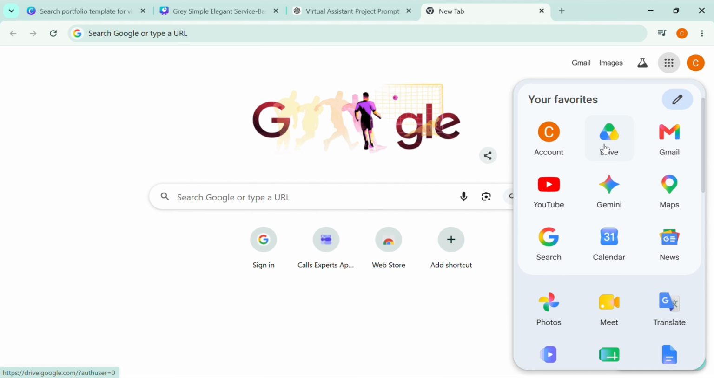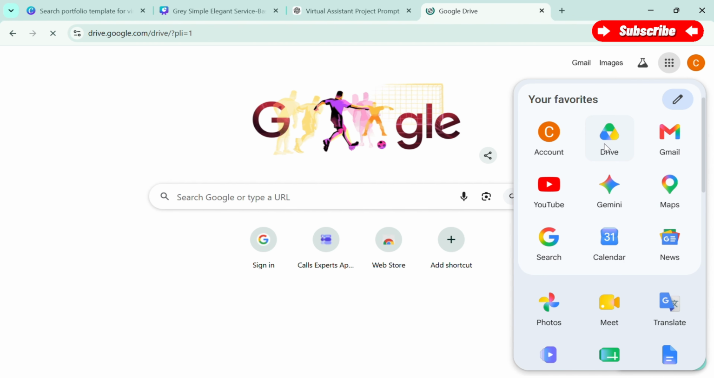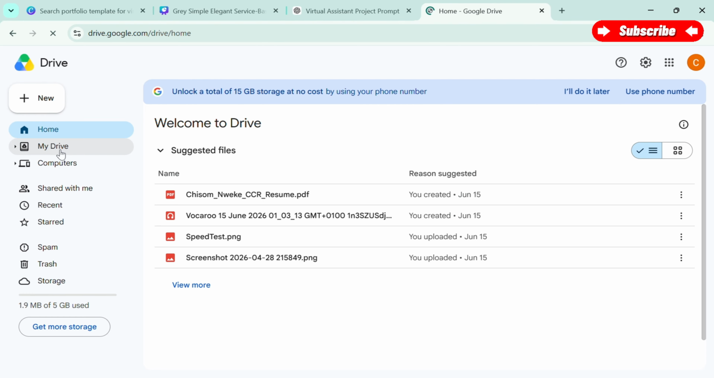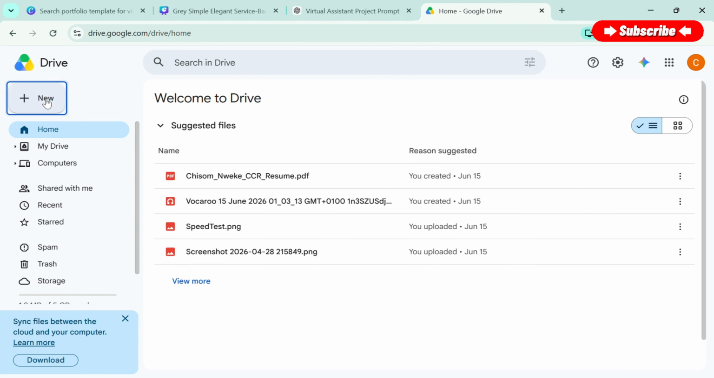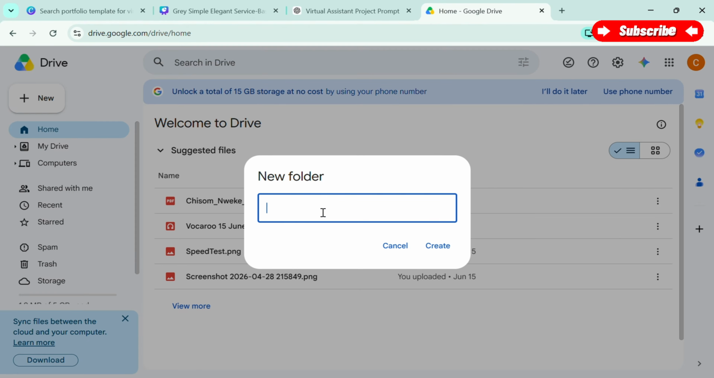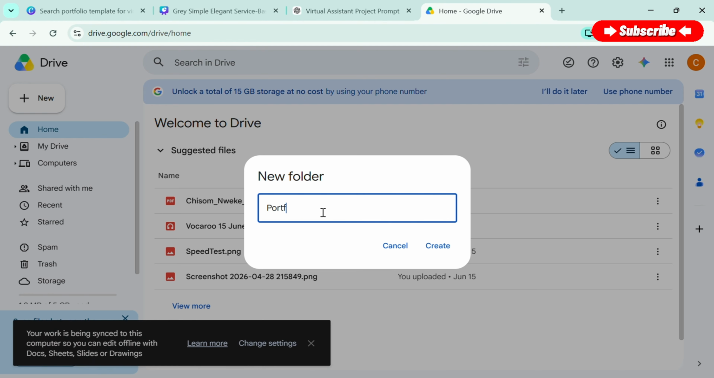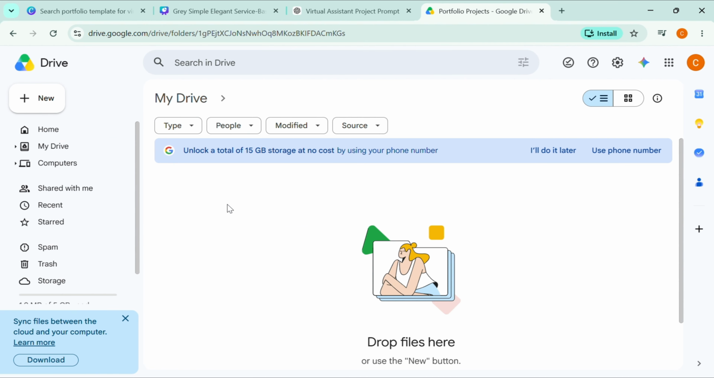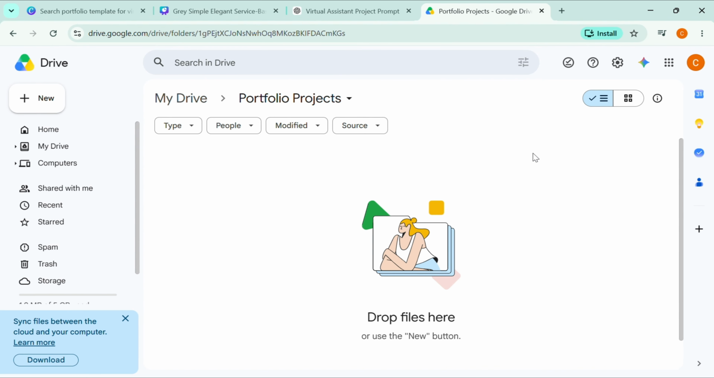Just come here where you have the Google Apps, open our Drive. Okay, and then we have the new. I want to create a new folder for all my projects. So I'm going to name this portfolio projects. We have a folder named portfolio projects. This is where I'm going to add all the screenshots that I'll be taking to build my portfolio.